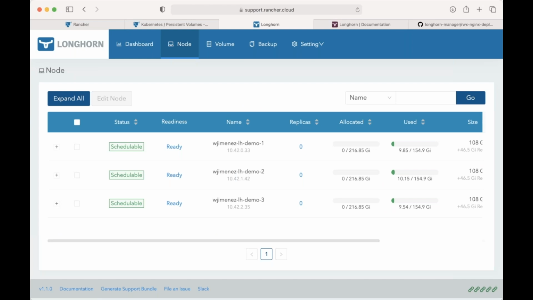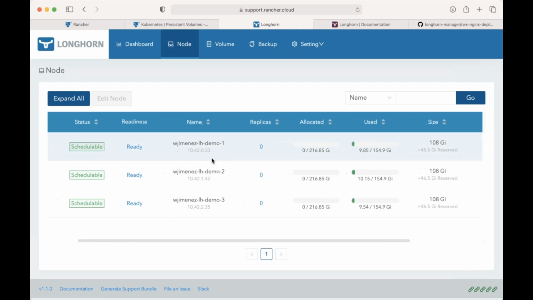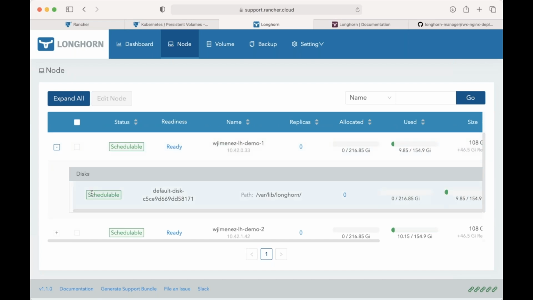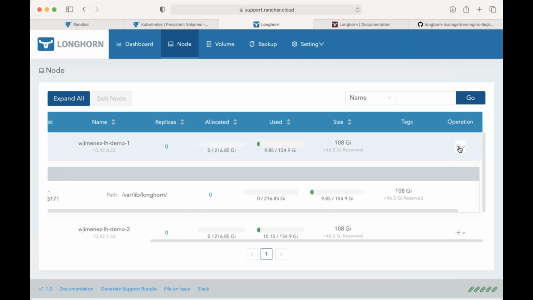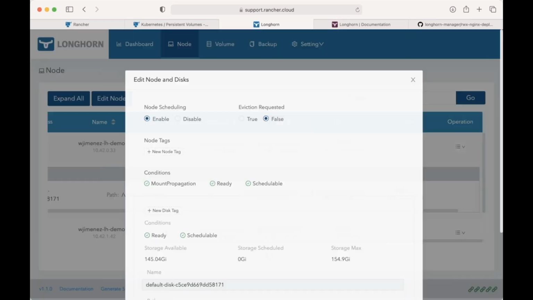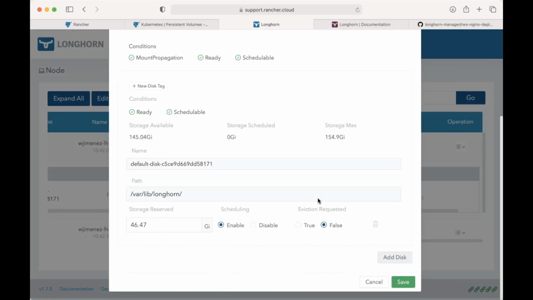If I look at the node view here, I can see everything about the nodes specifically and what they're doing inside my cluster. I can look at what disks are attached currently. I can even add another disk. So if I mounted another disk on the node itself, I can tell Longhorn to use that storage as well.